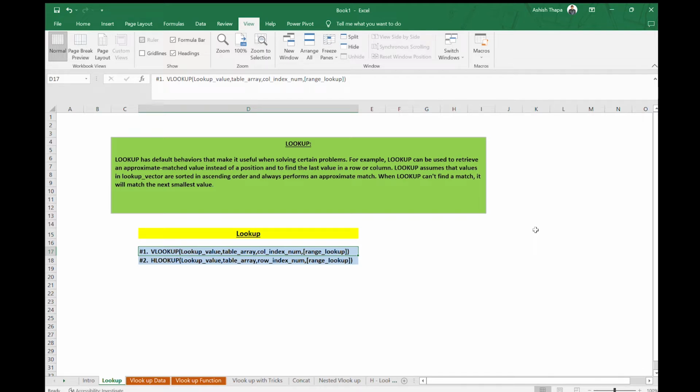V is vertical, H is horizontal. We all know, right? This is vertical and this is horizontal. When we are looking for a value vertically, we will be using VLOOKUP. When we will be searching for a value horizontally, we will be using HLOOKUP. So let's just focus first on the syntax of VLOOKUP.